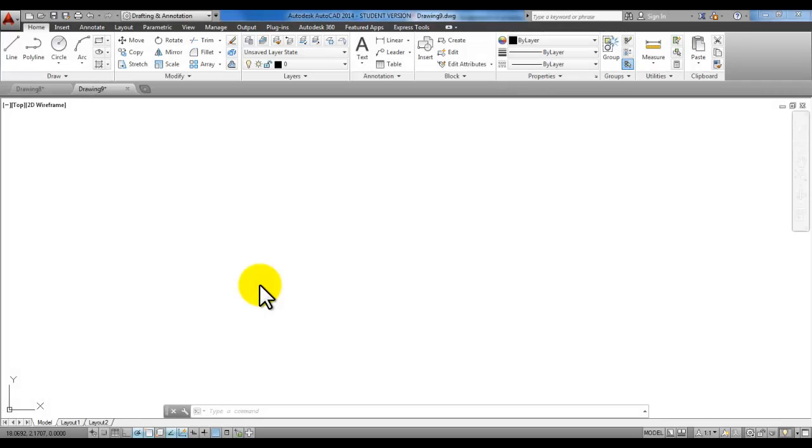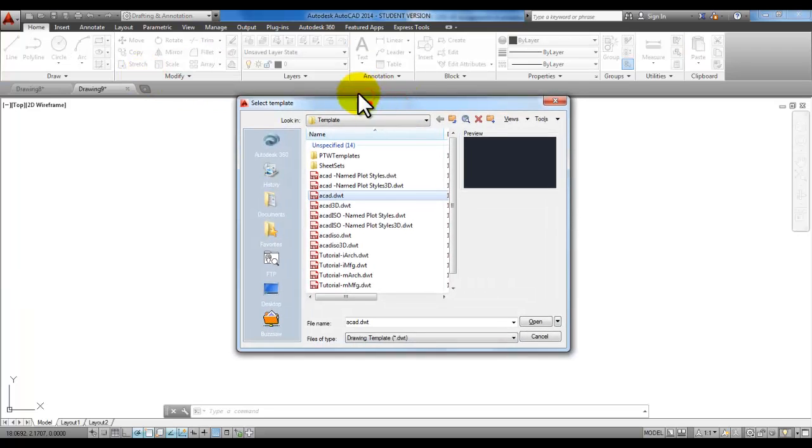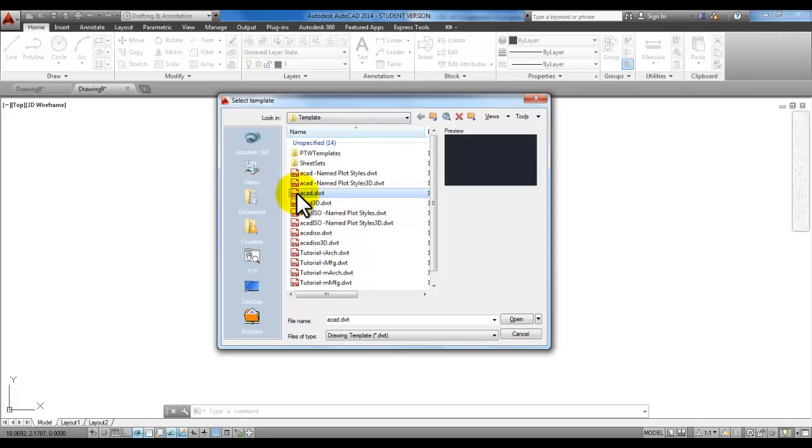In the first video, we took a look at the difference between color plot styles and named plot styles. And we said that when you start a brand new drawing, you can establish those. So here, when you go to the application menu and go to New and Drawing, if you get this dialog box, you can either click on ACAD DWT if you want to use the default color dependent plot styles, which we talked about in the last video, being based on color and properties attached to that color.